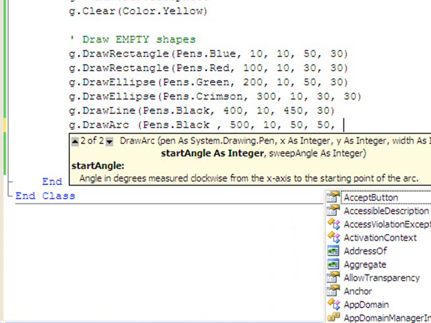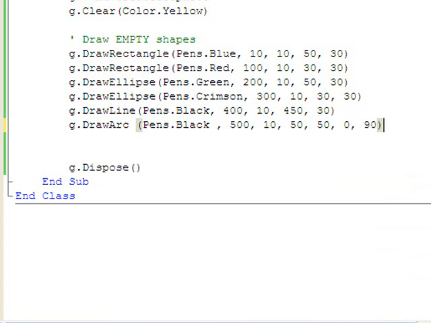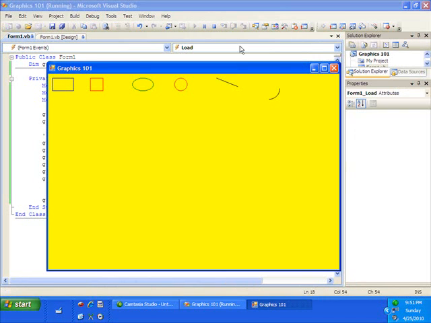And now we begin with the start angle. I want it to start at 0 degrees. This is relative to the X axis from your math class days. And then I want it to rotate 90 degrees. This is going to be clockwise 90 degrees. And you can see that this is going to be a small arc. I'll run it. And you should get this little clockwise arc.